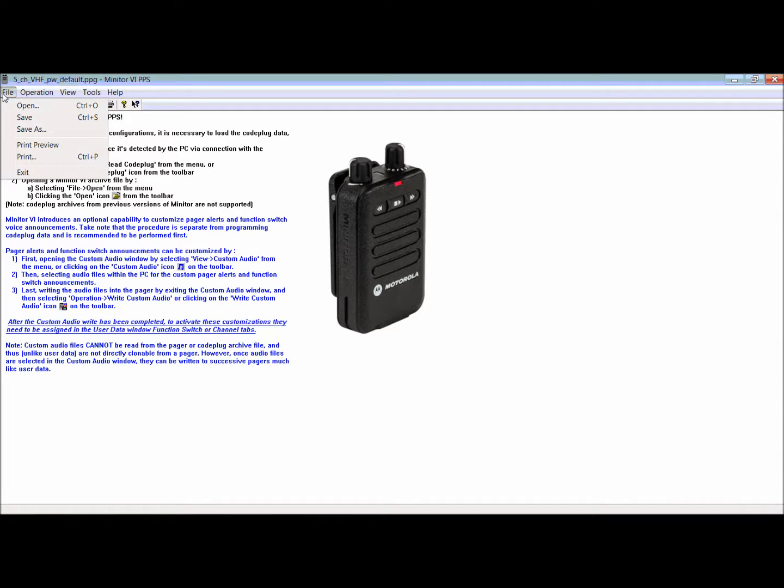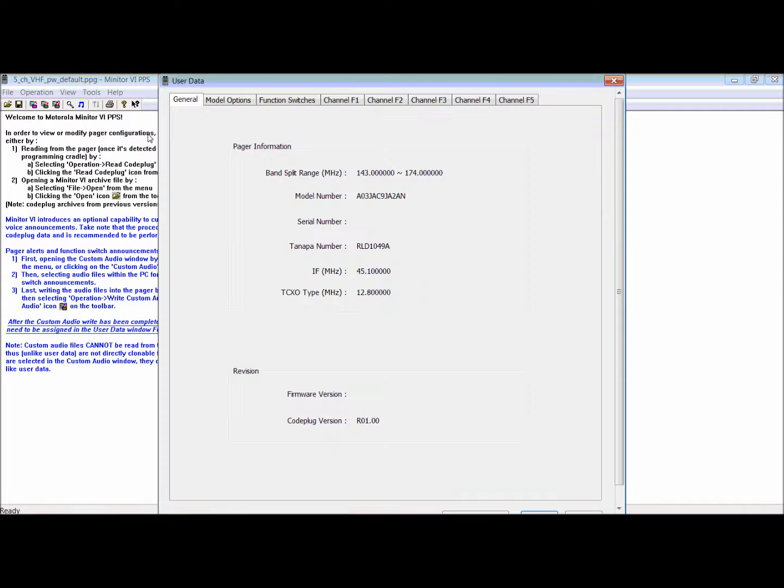After you've read the pager, you'll be able to then view the user data. This is your standard user data that you would program into the pager. I'm not going to go through the programming in this video. I do have another video of the programming if you want to watch that video. In this video, we're going to look at the custom audio.